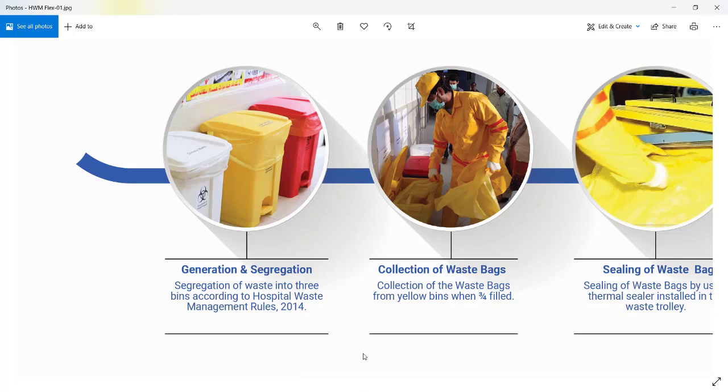The first step is generation and segregation of the waste. In this step, the hospital staff categorizes the waste and puts it into the right bins.